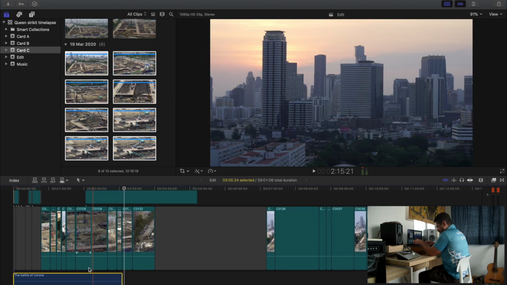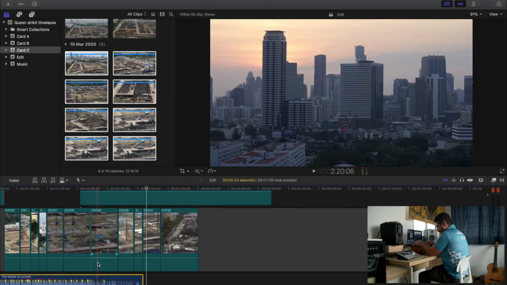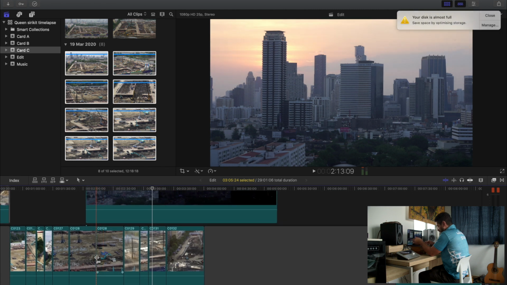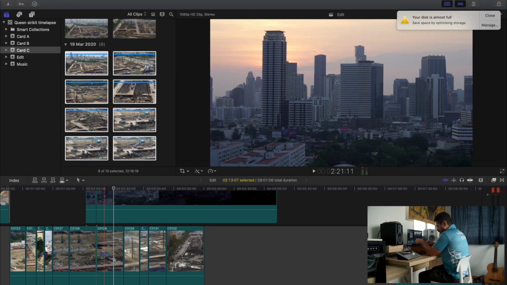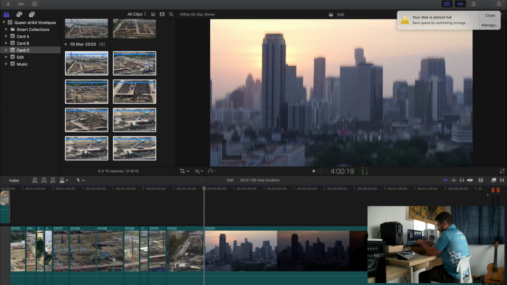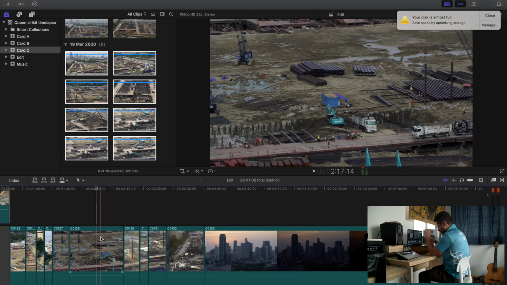I'll make this bigger so you can see the waveform. I've only cut here, but I want to cut through all these. So I'm going to do Command-Shift-B, and now I've cut through all the layers. Okay, so that's the first one, Command-Shift-B.